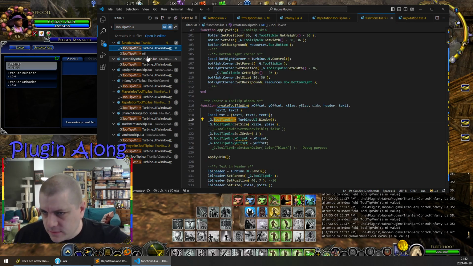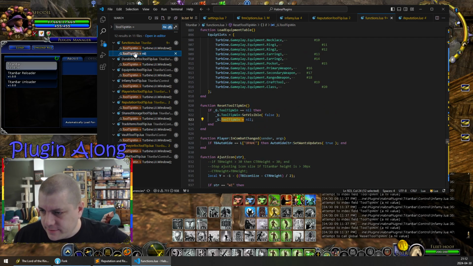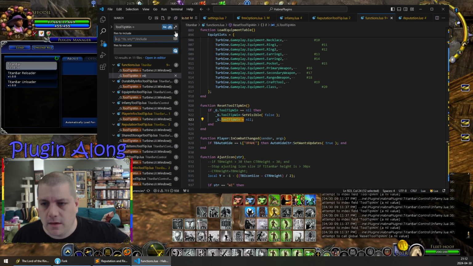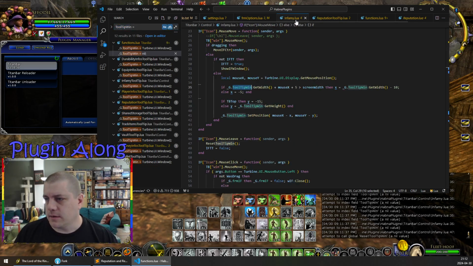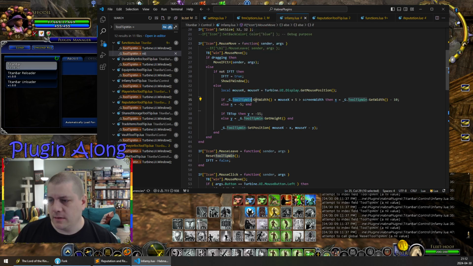Okay, create tooltip win sets that to a value. Reset tooltip win gets rid of it. So tooltip win should always be possibly null. Okay. So in infamy, when we call tooltip win get with, we are assuming that it exists. This is mouse move.